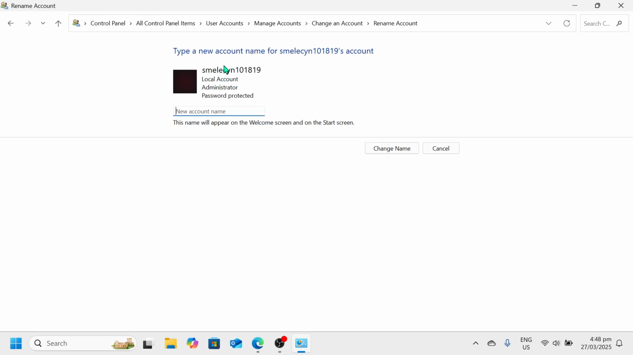And if you want to have a new account name in this user account, then you can do so by typing the name in this section. And then when you're done typing, you can go on and proceed with clicking this change name option.